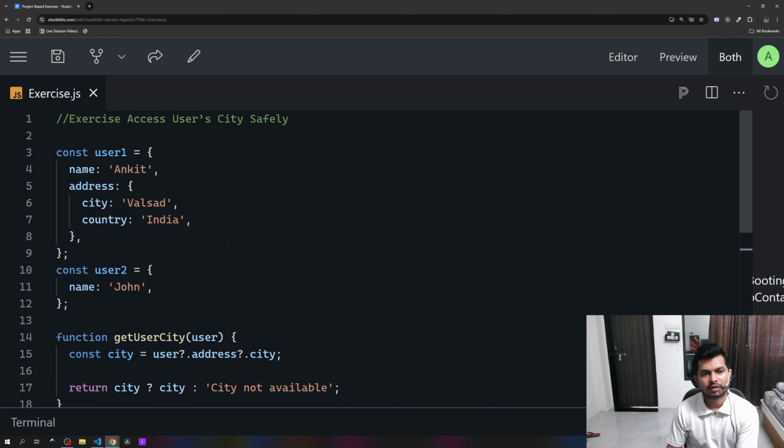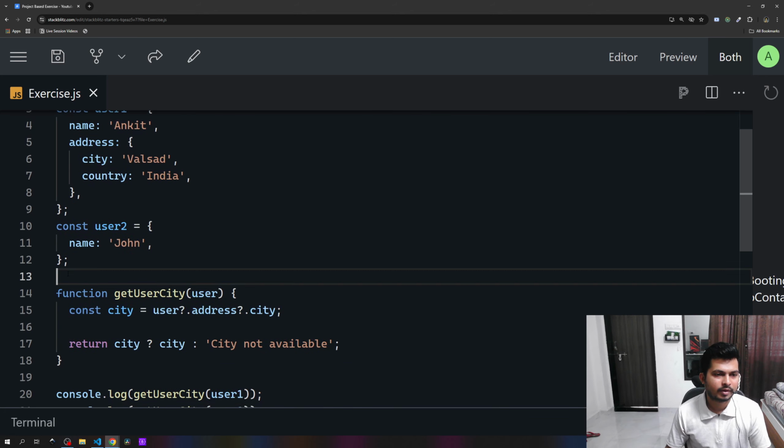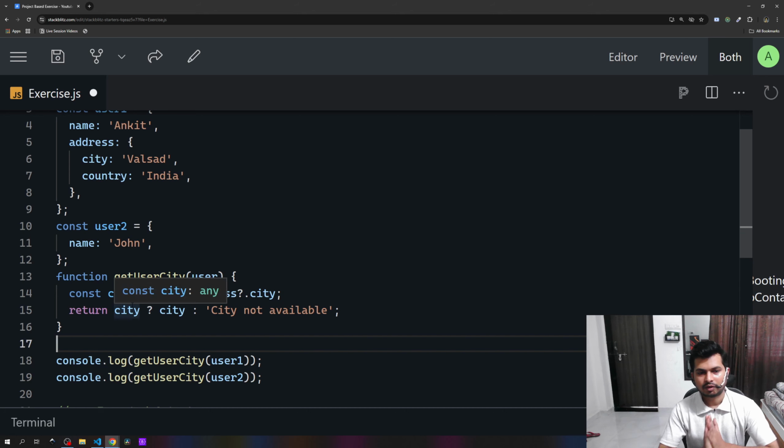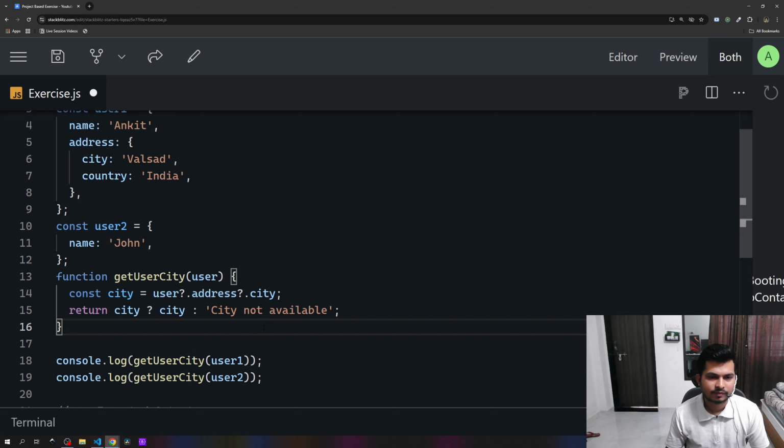So this is how you can safely access the user property without getting an error. You have to remember, if a property is missing, null or undefined, and we are trying to access a property on null or undefined, then it will throw an error. So before that, if the property may be undefined, null or missing, we can use optional chaining on that property before the dot.